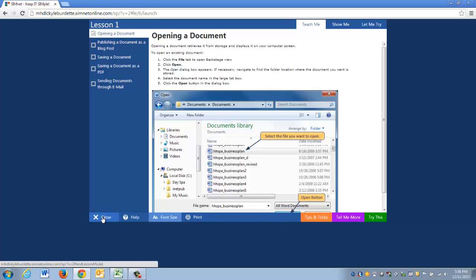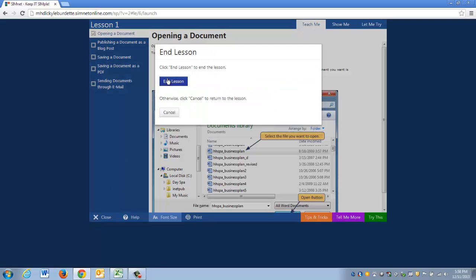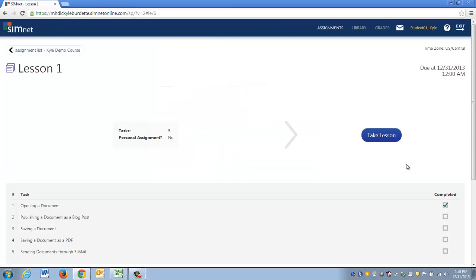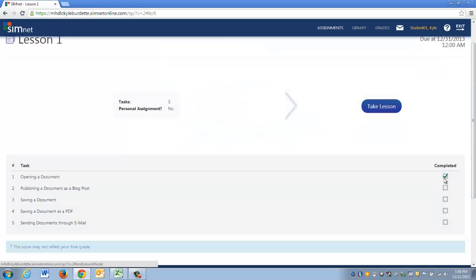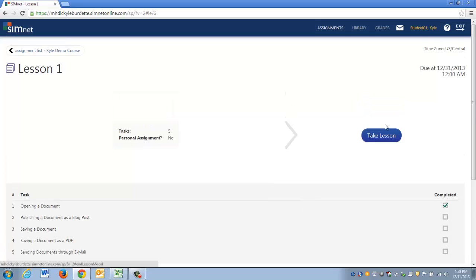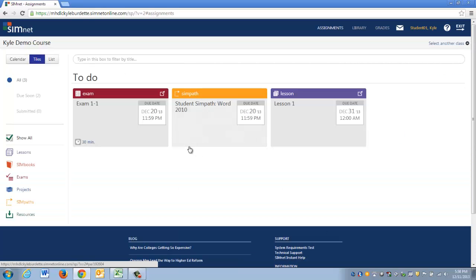So now that I'm finished with this portion and I want to get out of the lesson, I'm going to click Close. Alright, it tells me I'm going to end the lesson. I click the End Lesson button, and now when we come back out here, I've got the green check mark next to opening a document. I still need to go through and do the remaining 4 topics before I'm finished. Alright, so I'll click back to the assignment list, and next up we'll go into the Sim Path.